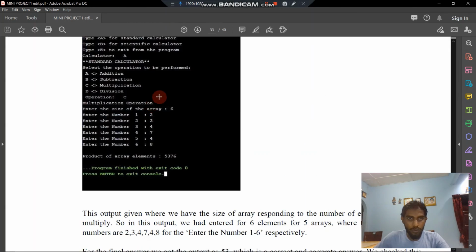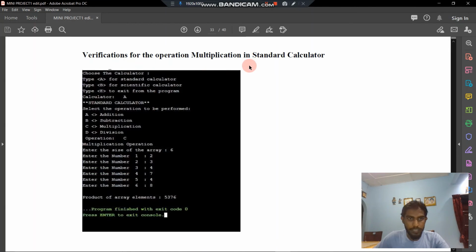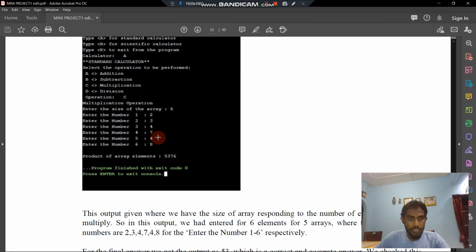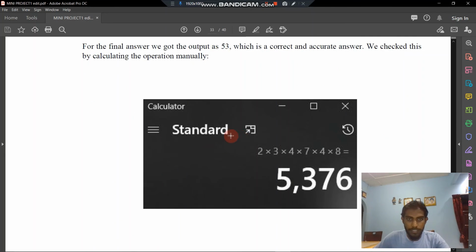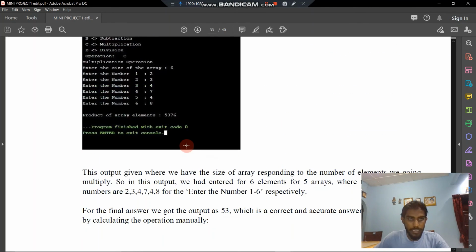And then this is the verification of the multiplication operation. For multiplication, we type C, and after we type C, it asks for the size of the array. If we choose 6 numbers, it will ask for 6 numbers to do the multiplication. Here we entered the 6 numbers, and the answer is 5376. We did the same with the calculator in the laptop PC, and we got 5376, which is the same as the output.